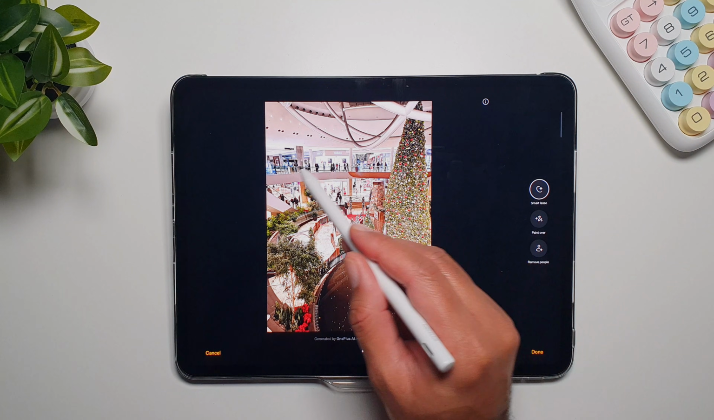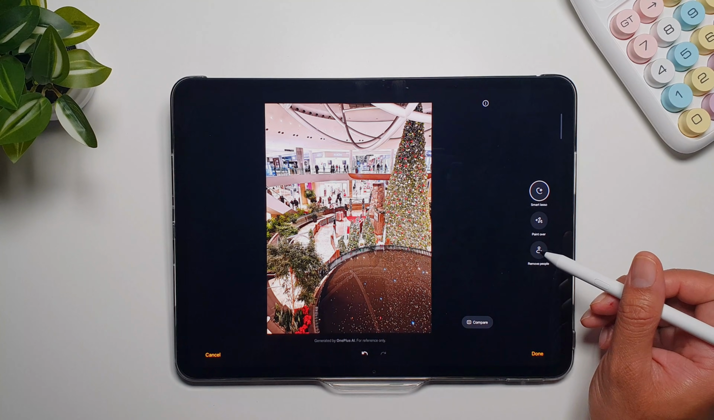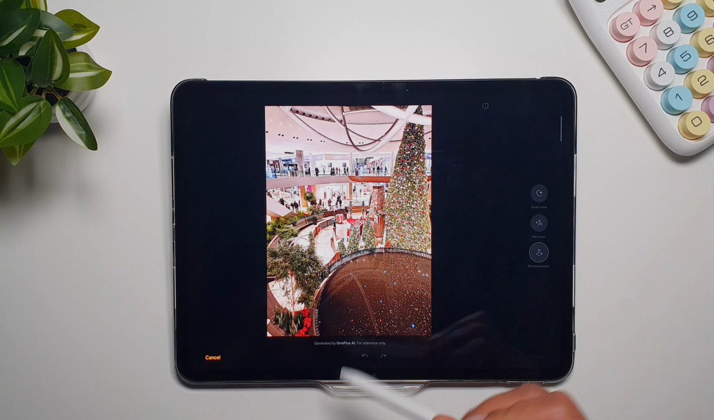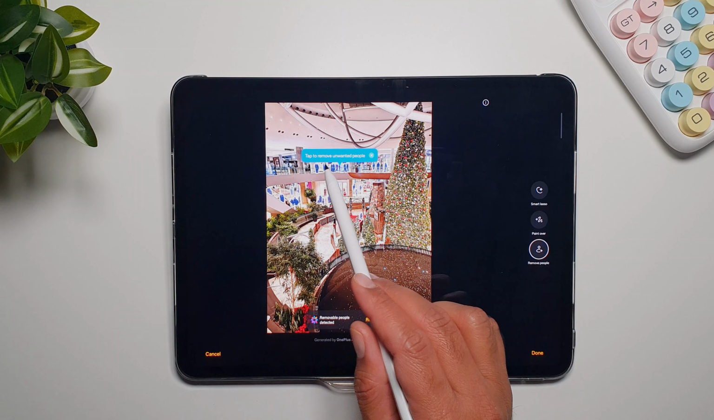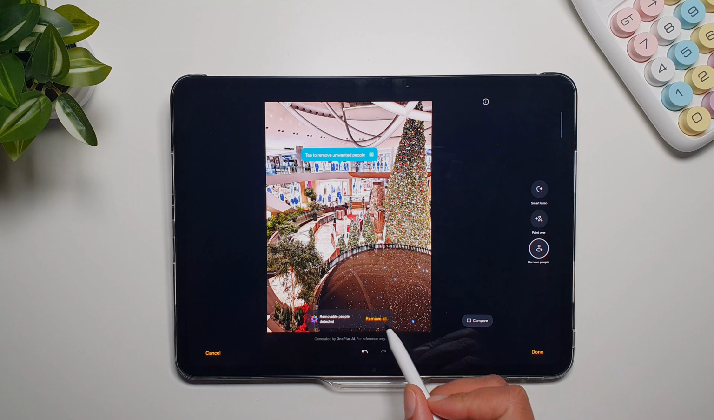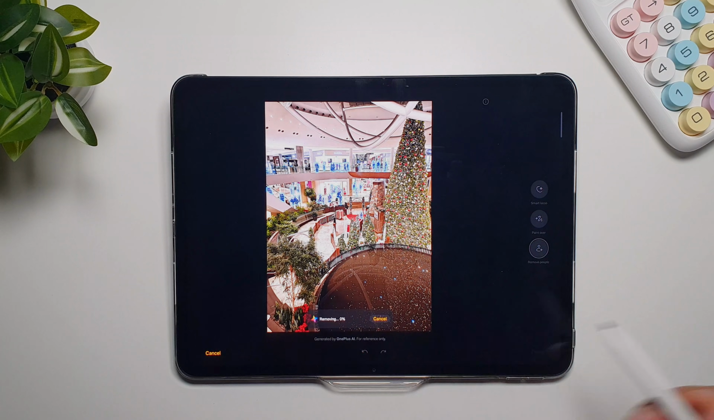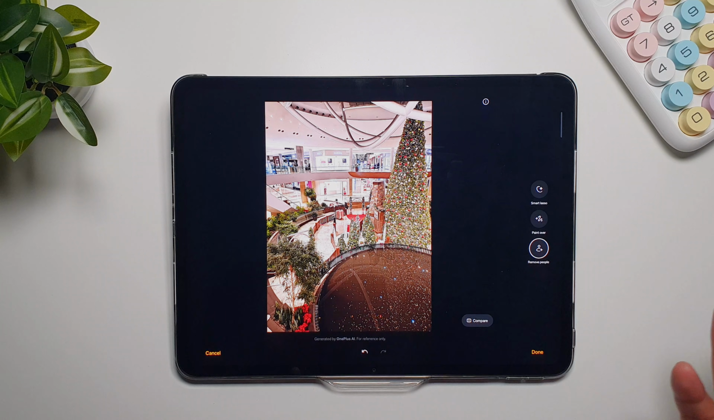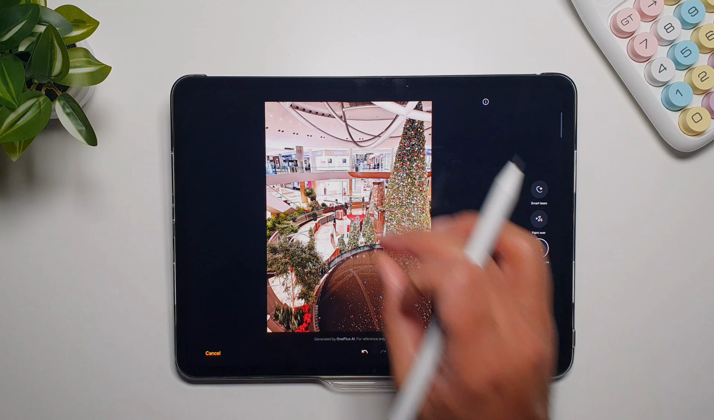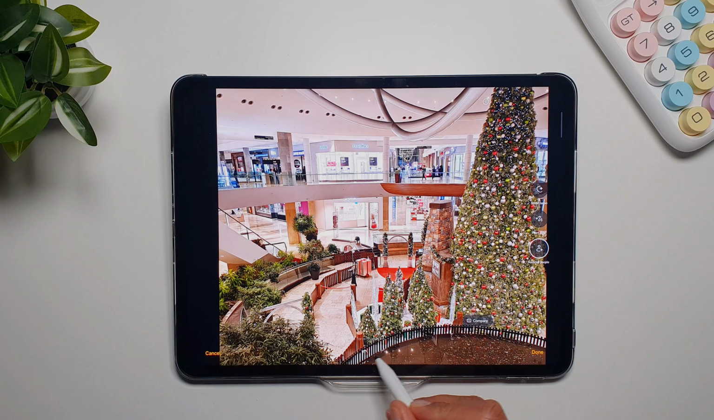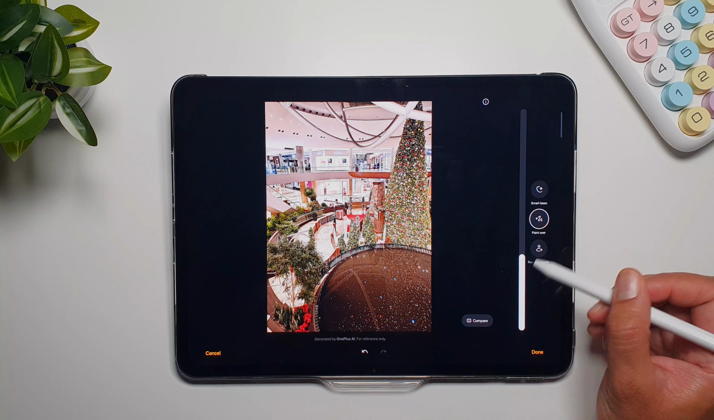Now let's take a look at remove people. So in this photo I've got a lot of people in the mall. I can tap on remove people. It will then analyze the whole image, select all of these people in one go, and then with just one tap I can remove them all. And there you go. My photo is now without any people, very clear. And again, it does a very convincing job of removing all these people and recreating their background.